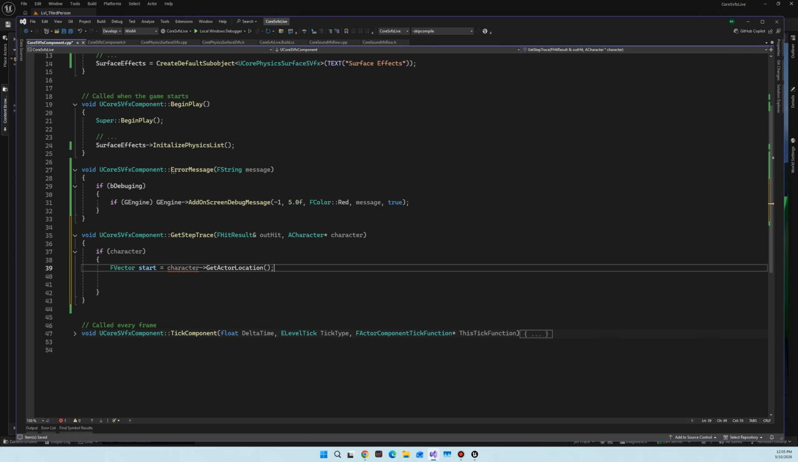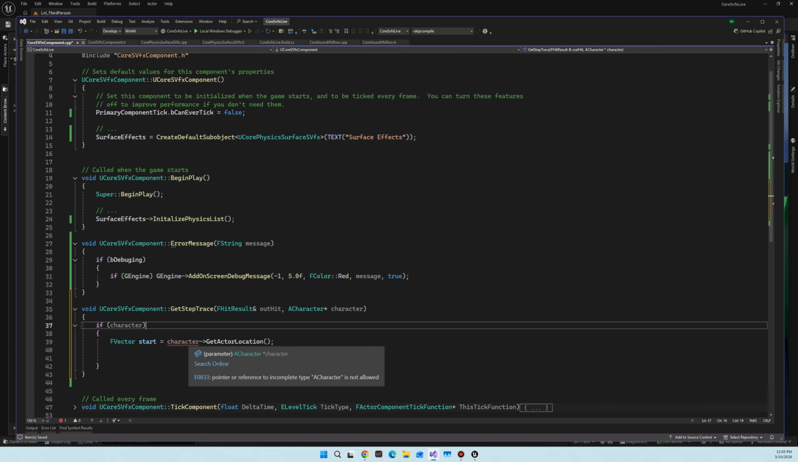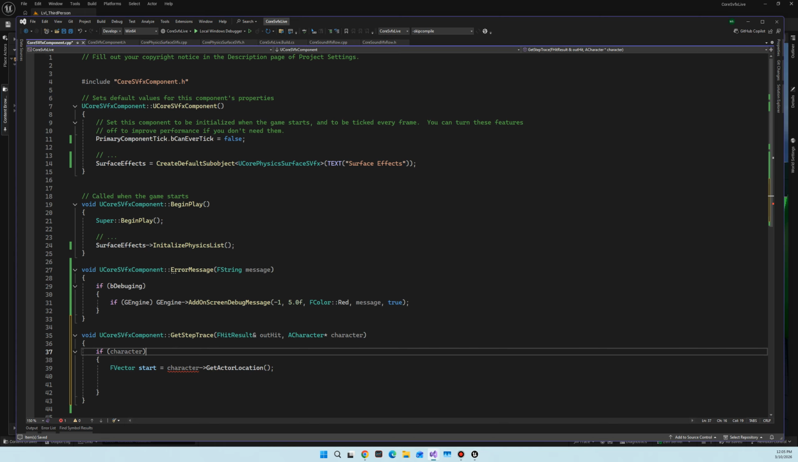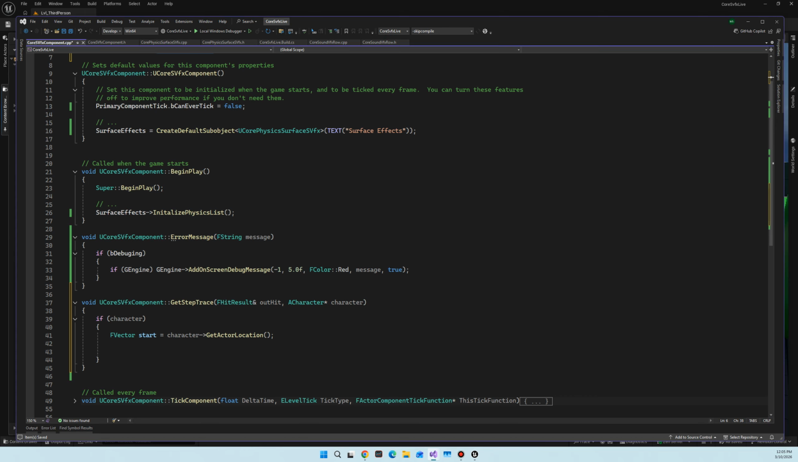Alright, so the first thing we need is a character start location, and as you can see, I've got a red squiggly, so let's go ahead and fix that. I'm going to bring in two includes for this. The first one is going to be game frameworks character, which is where the character class is. But then I'm also going to bring in the capsule component, and I'm going to be using this to help determine the line trace down. And this can be useful to do it this way.